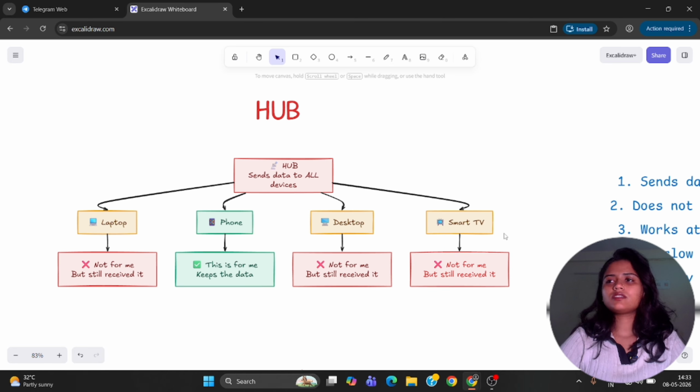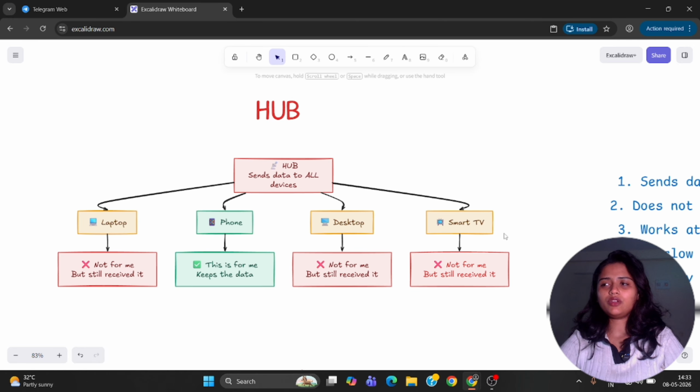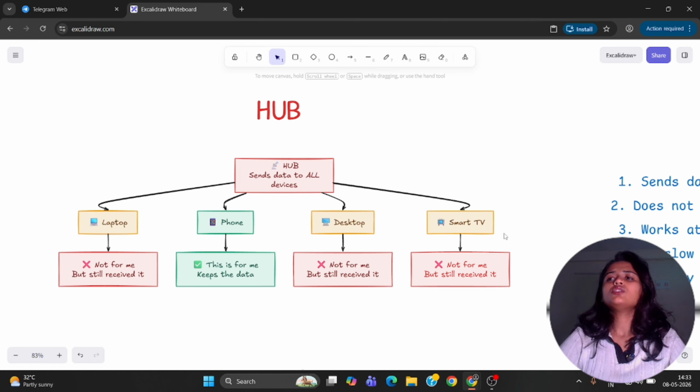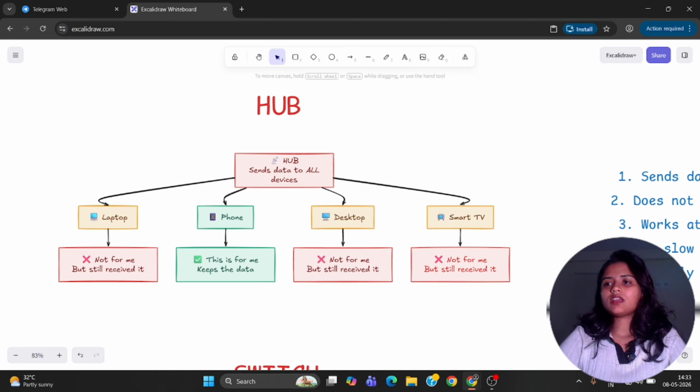So let's start. Every single day you use the internet, you stream videos, you send messages, you scroll through reels. But have you ever stopped and wondered how the data actually knows where to go inside your home network? Today I am going to answer that with three devices and a story you will never forget. So let's start.